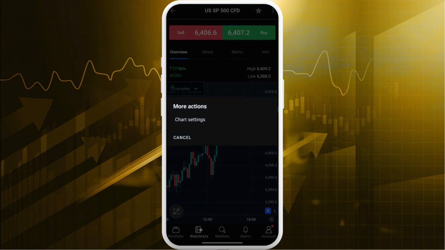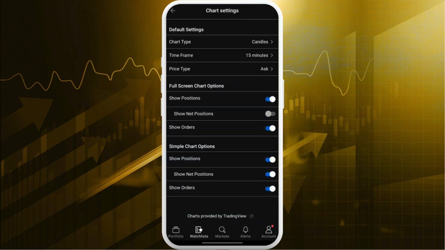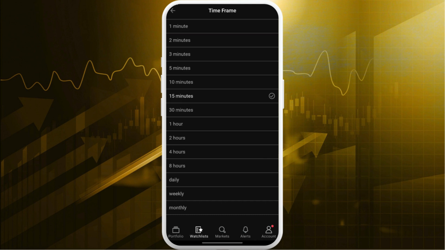Tap on this 3 dots icon in the top right. Select this chart settings. Over here at the top, you can see the time frame option. Tap on this. From here, you can select your preferred time frame.